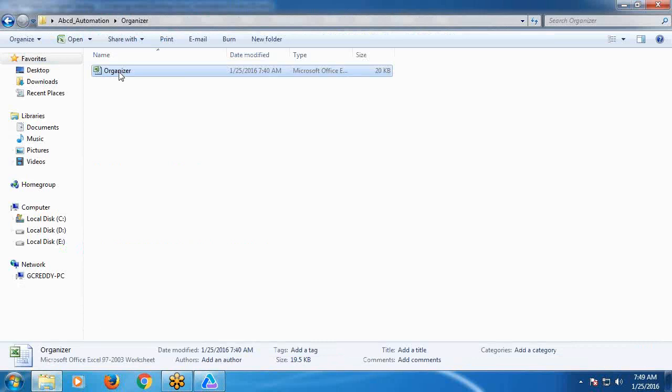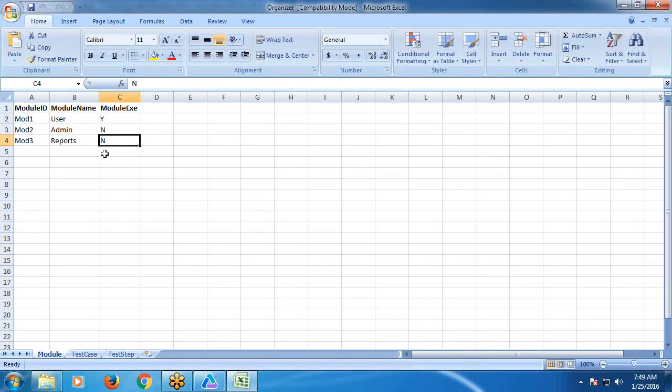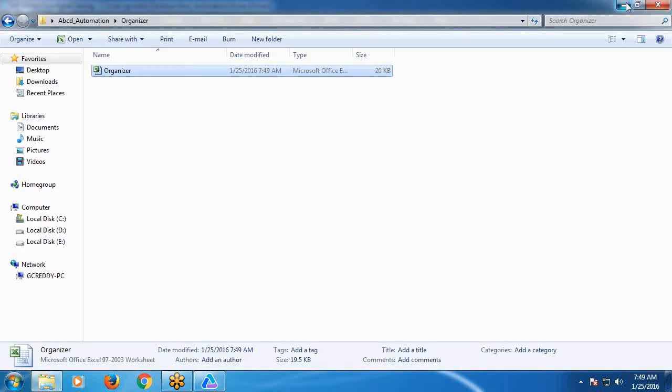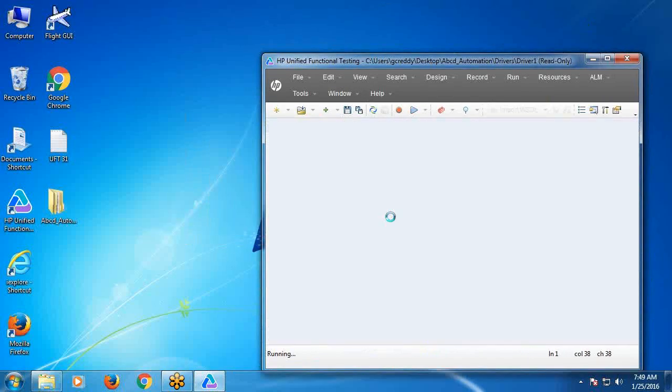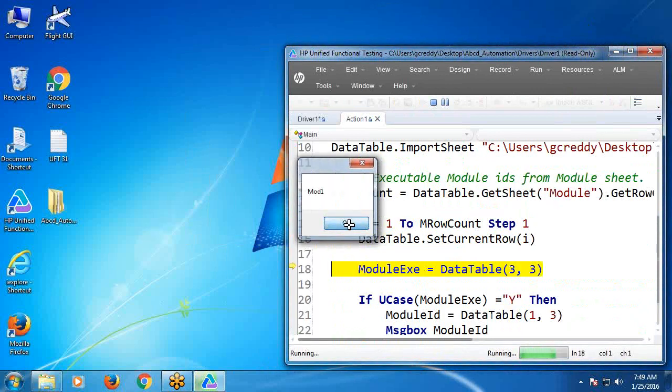Observe the organizer. Suppose these are the instructions. Then what is the output? Tell me, Saujanya, what is the output? It will read 2 Y, sir. Samir, what is the output? Module 1 and module 3. Yes, mod 1 and mod 3, because we are doing module ID. Run the script. Mod 1, mod 3.